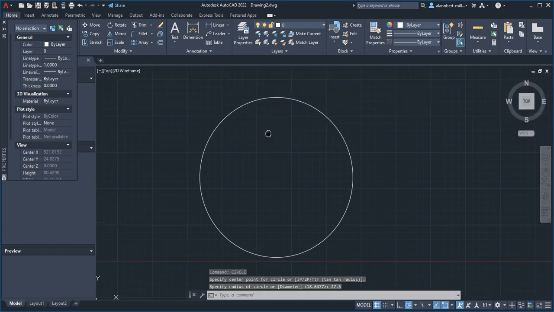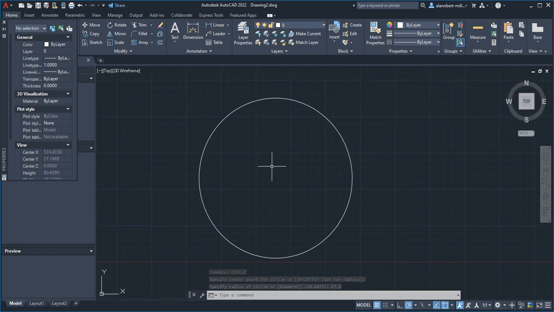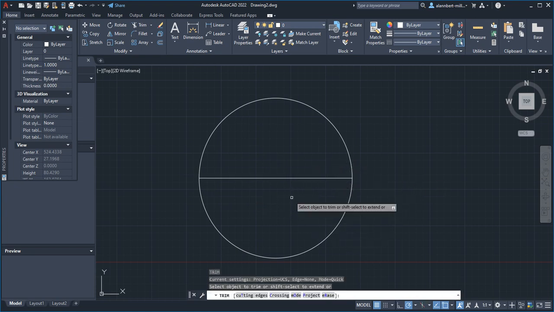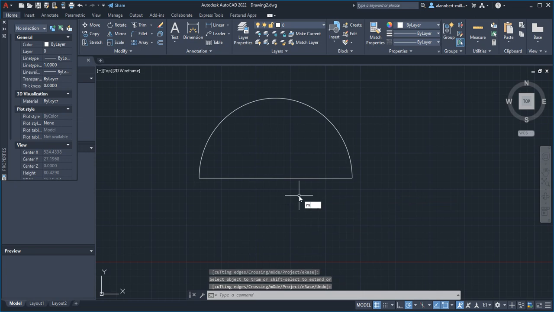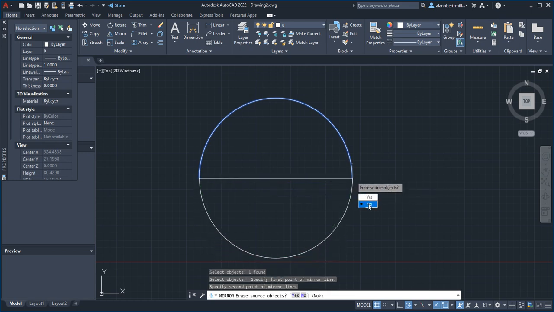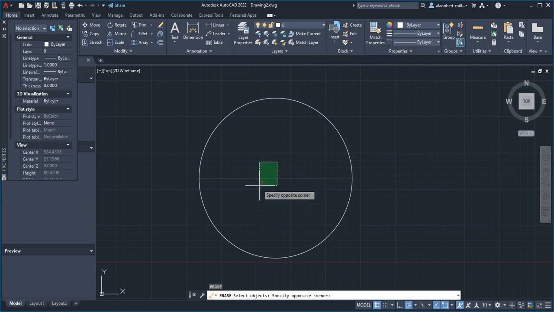And once we have the circle, we can cut this in half by drawing a line from the quadrant. So QUA, enter, and then click here, and then QUA, enter, quadrant to quadrant. And then simply do a trim to trim the bottom. And then we'll do a mirror. So you can select the top, press enter, select one point, select the other point, and then answer no, I don't want to delete it. And then simply erase the line. So now you have a circle, but it is actually made out of two arcs, one on top, one at the bottom.